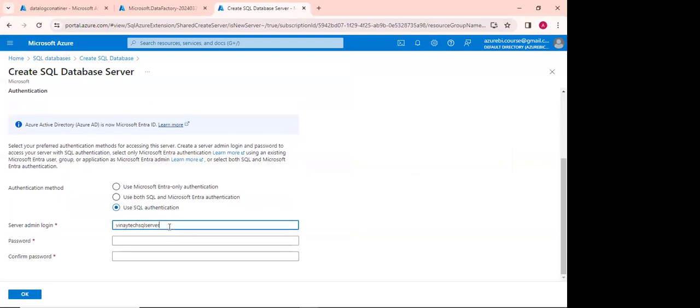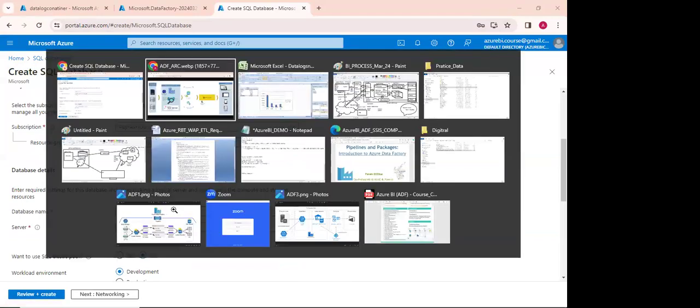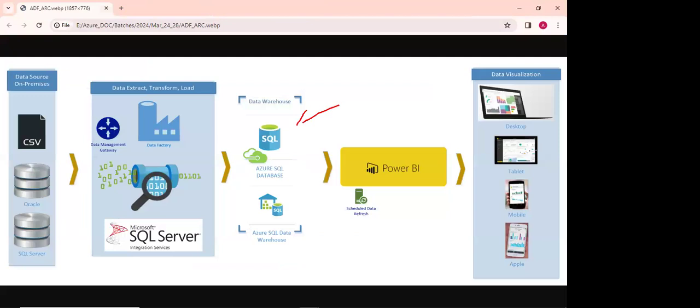So I am providing the user ID as my same server name, and a password, because you are going to connect from outside, right? So for that, we require a user ID and password. To maintain this database, you generally install in the C drive in your normal system, but here you're installing in the East US location.